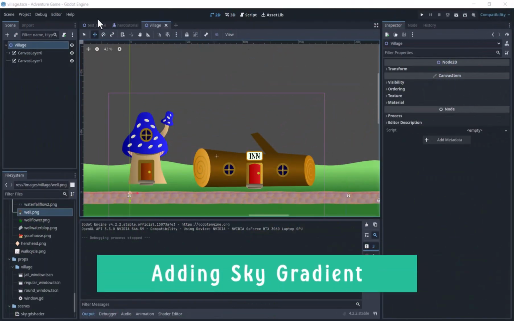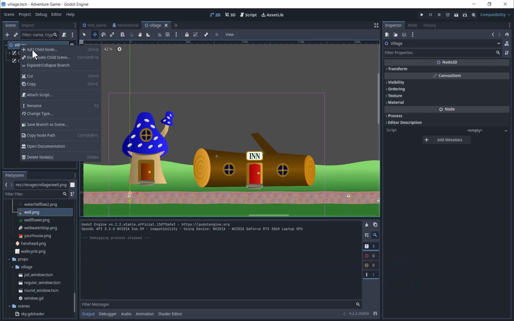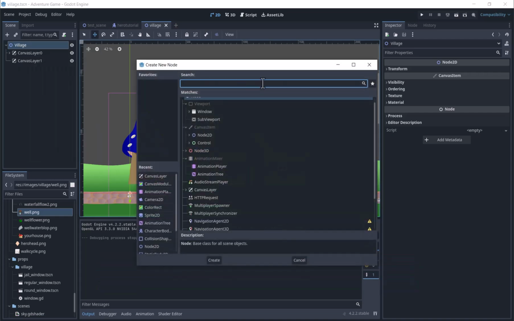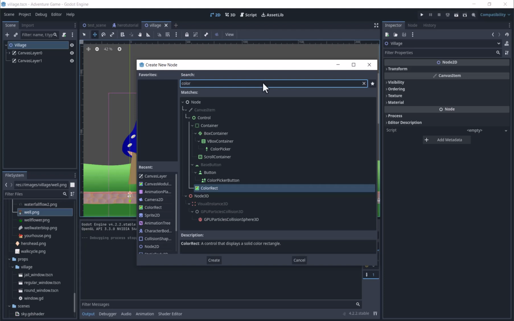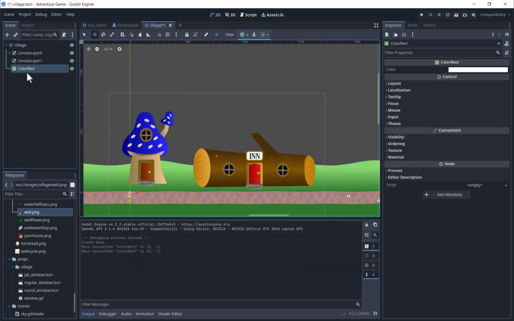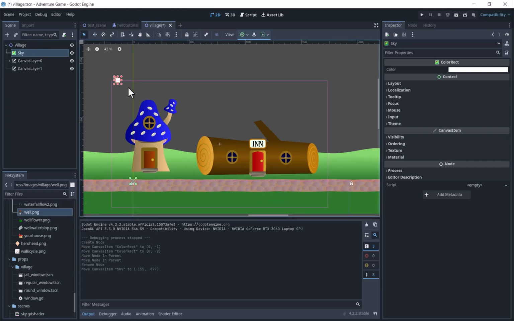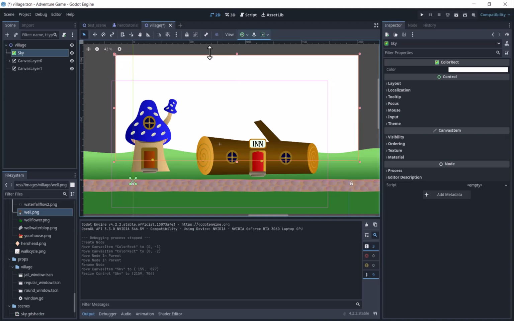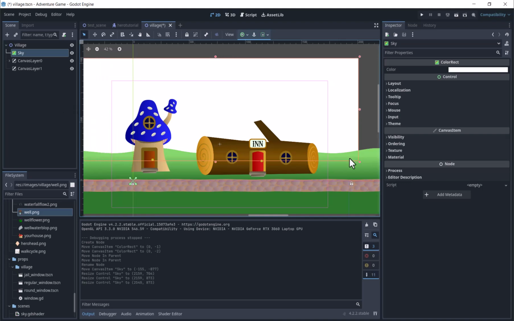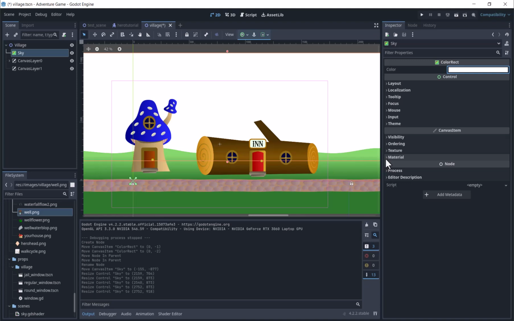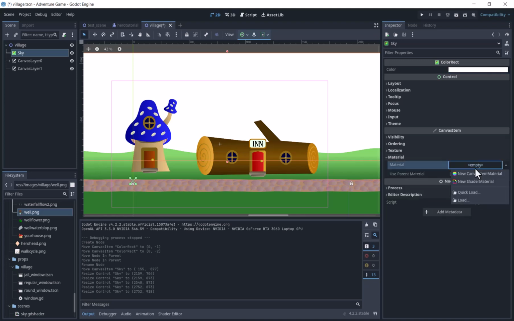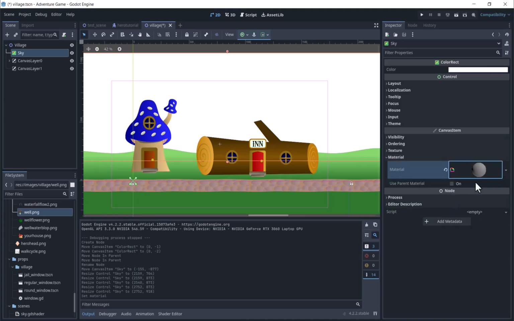I will start by adding a color rect and calling it Sky. We will put it behind the canvas layer that is holding the village scene. We are going to go to Material and add a shader material.